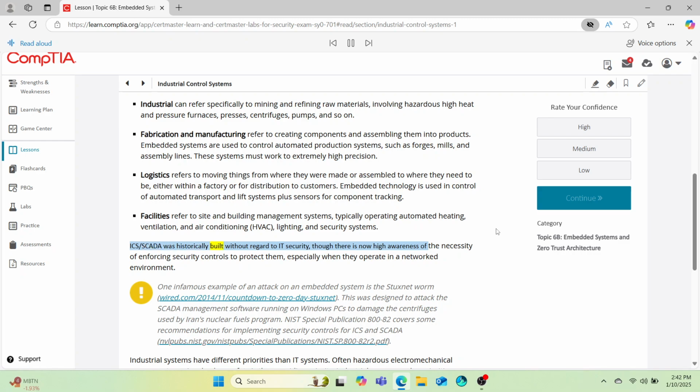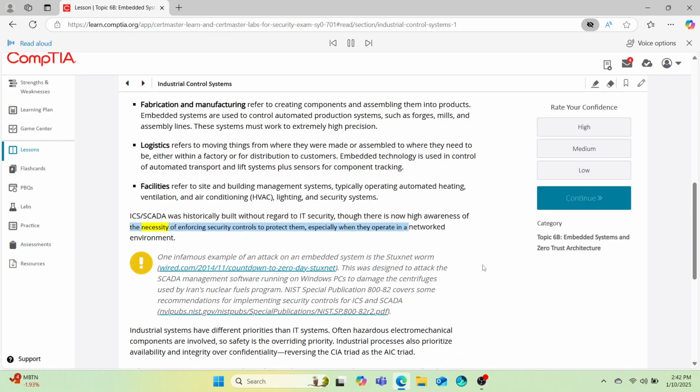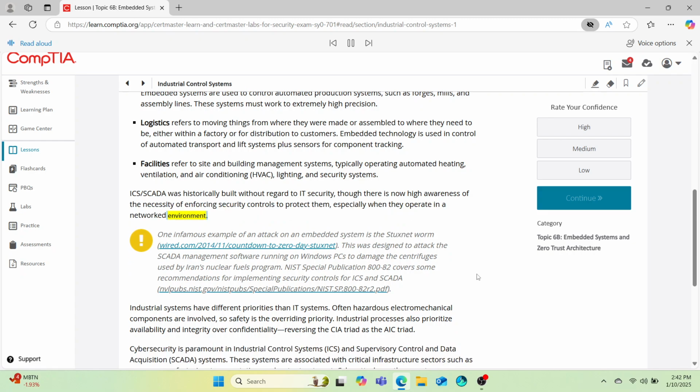ICS/SCADA was historically built without regard to IT security, though there is now high awareness of the necessity of enforcing security controls to protect them, especially when they operate in a networked environment. One infamous example of an attack on an embedded system is the Stuxnet worm.